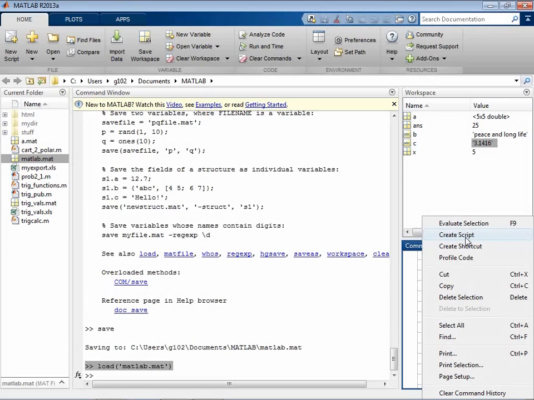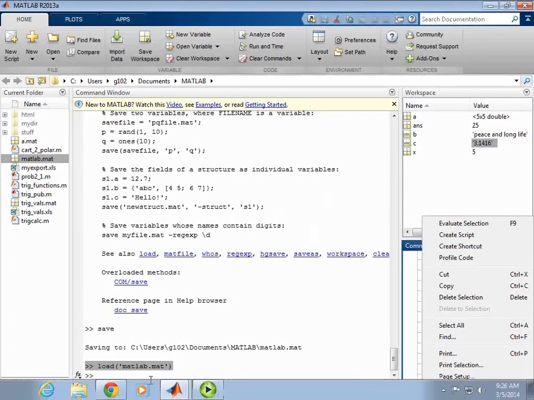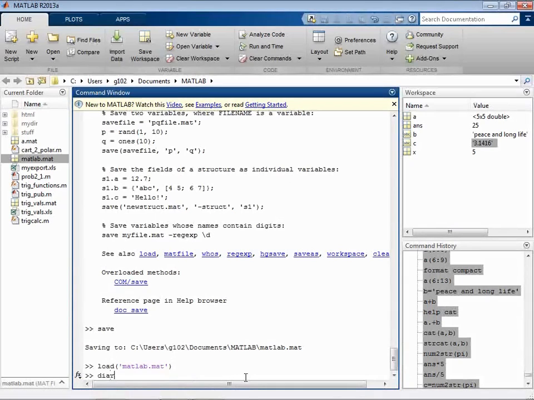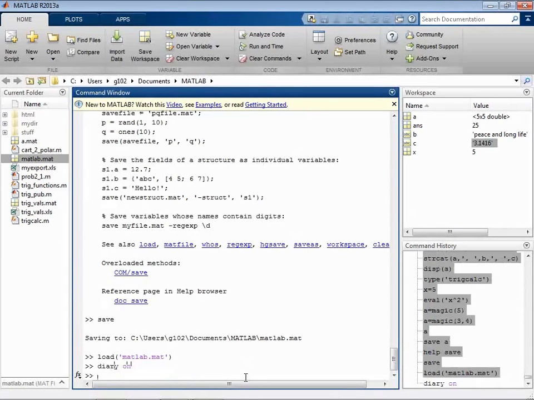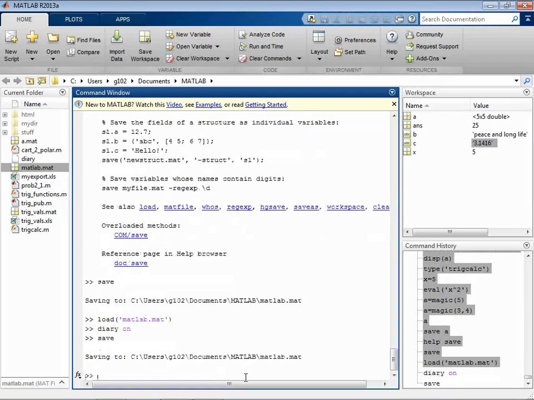There's something called diary too. So you can do diary, diary on, diary off, and it just records your commands to a diary file. Let's go ahead and do that. So I turn it on, and then I'm going to save everything, and you'll notice it tells me what it's saving to. I'm going to load.